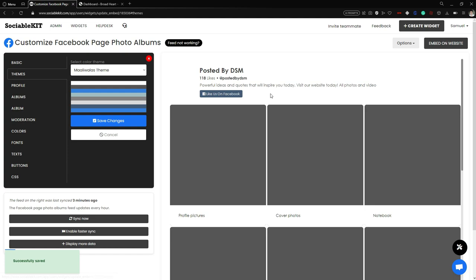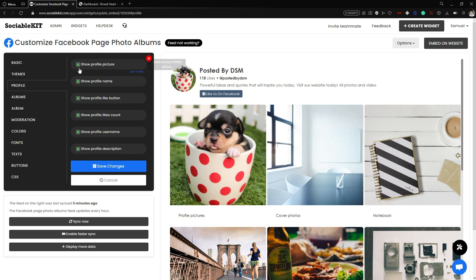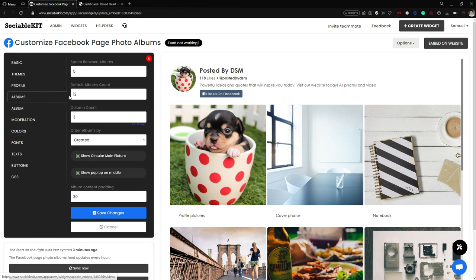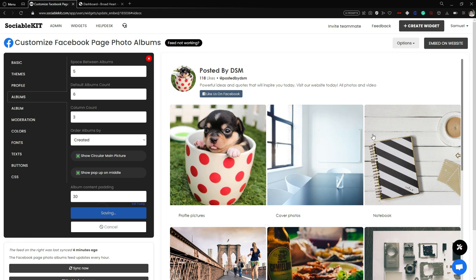Now, if you're done with the color theme, we are going to the profile tab. In here, these are checkboxes that each have their own purpose or feature, and you can check or uncheck them if you want to show your profile picture, your name, like button, like counts, and so on. I'm going to keep everything as is. Now in the albums tab, I can change the spaces between the albums. I can also change the album count. For example, I want to show only 6 albums and 3 columns. So it should change the album count, and we are going to see it here.